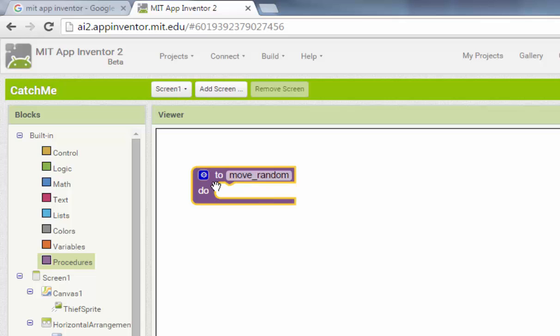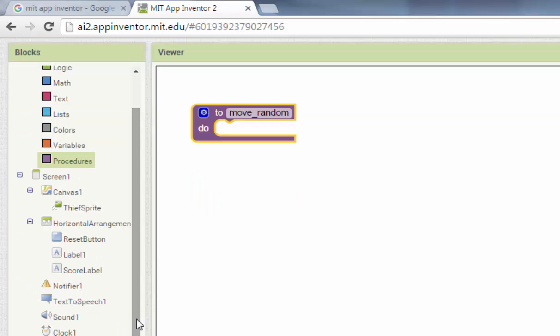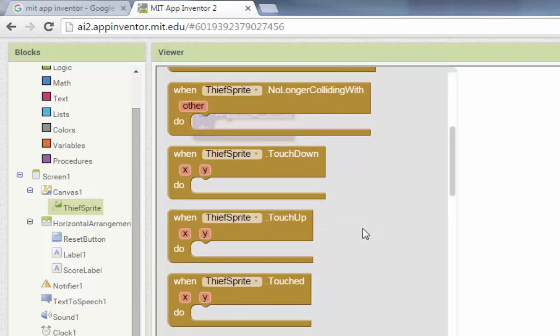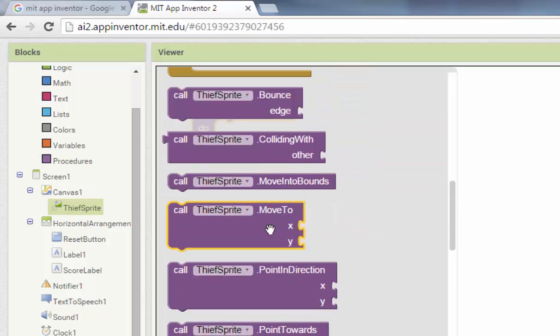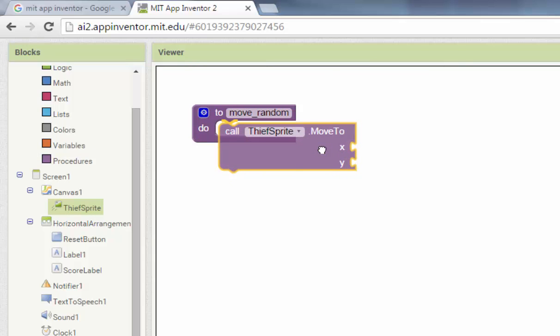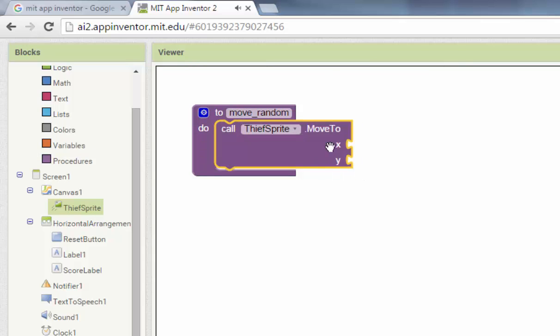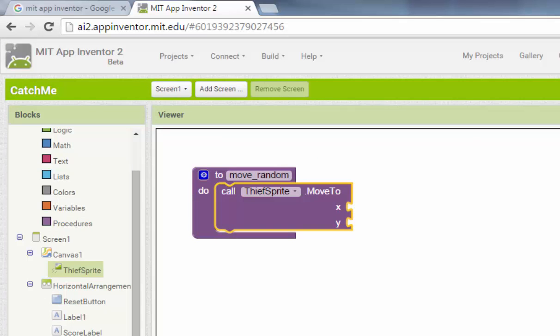Okay, you can think of it as just a function that lets you duplicate blocks in many ways. So you go to thief sprite and find call thief sprite move to X and Y. We want the thief sprite to move across the canvas.